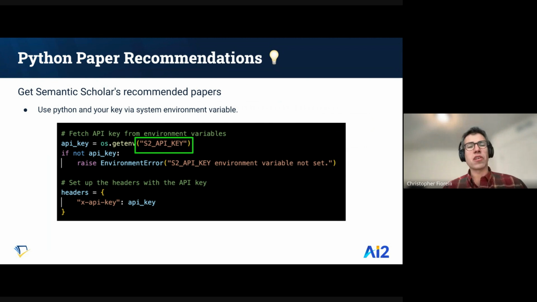So here's a quick look at the recommendations endpoint using Python for paper data. What I wanted to indicate here is some high level things to watch out for if you want to go ahead and look at our Python code examples on GitHub.